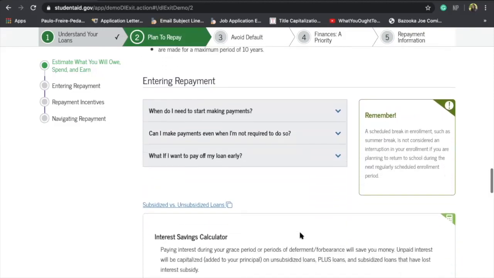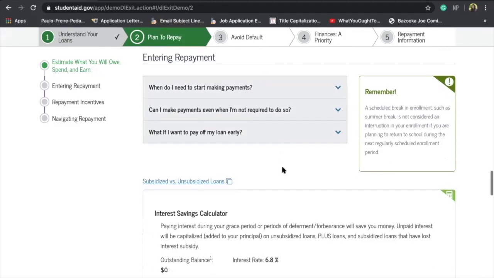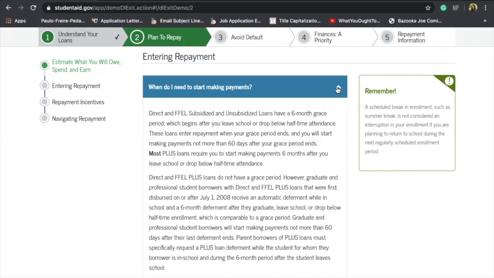So, entering repayment, these are all really good questions based on repayment, really prominent questions. So when do I need to start making loan payments? You guys actually get a 6-month grace period before you have to start paying your loans back. So they give you that time period to make sure you guys have a chance to get a job, to save up some money, to get settled somewhere. So you guys don't have to worry about it directly after you get done with school.